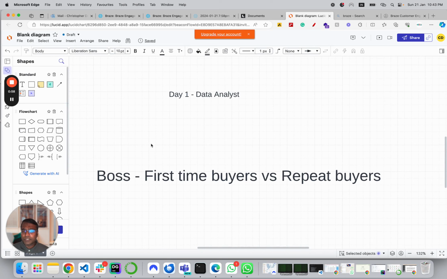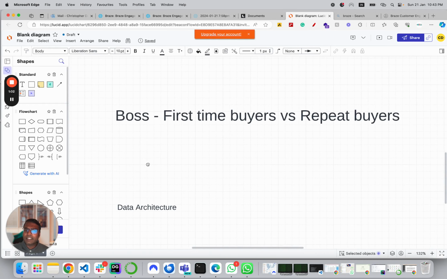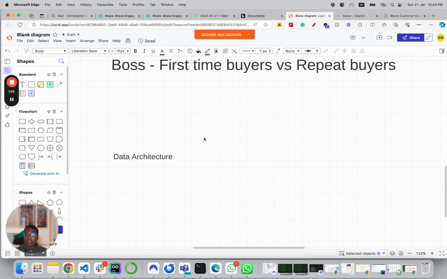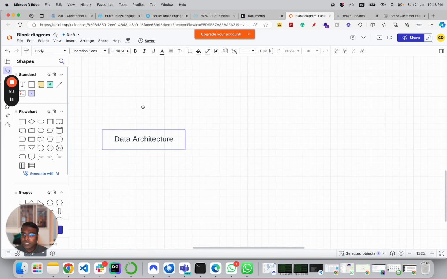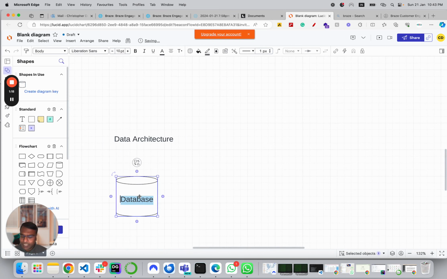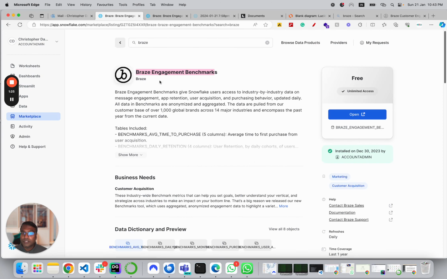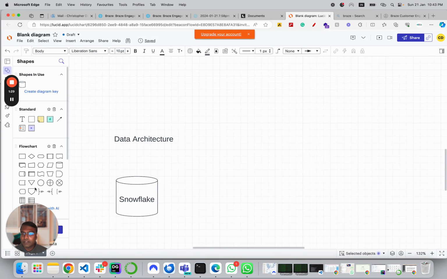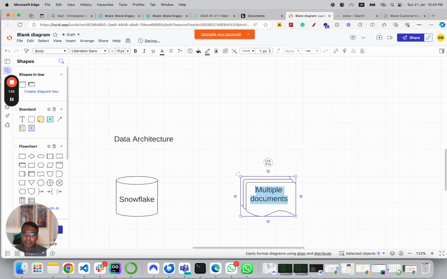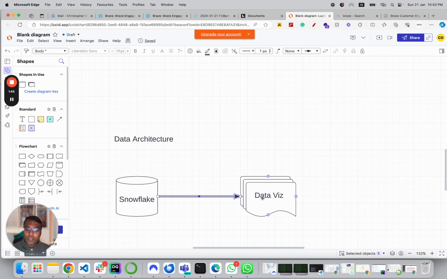tool the company uses. And what you're going to do first, before even visualizing the data or writing SQL queries on that data, is define the data architecture. Okay, so in order to visualize something, it has to be powered by a data warehouse. In our case, it's going to be Snowflake, because this data is already hosted on Snowflake. And then let's call this a data visualization tool, and then let's put an arrow here. So Snowflake powers the data visualization tool, and this tool is going to give us beautiful charts.